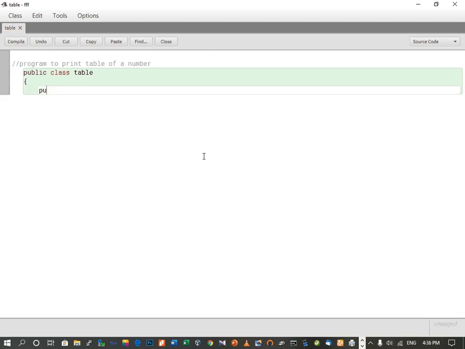Then public static void main string args. Now here we can take the value of a number from the user during runtime, either using the scanner class or by passing argument to the main function. So here we will pass an argument to the main function. So instead of string args, I write down int a.